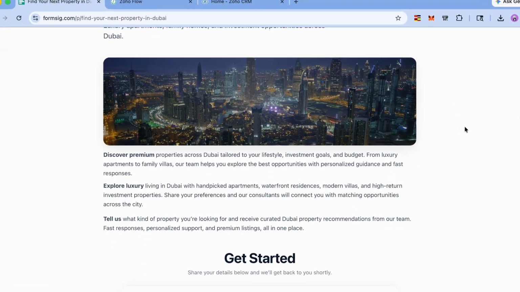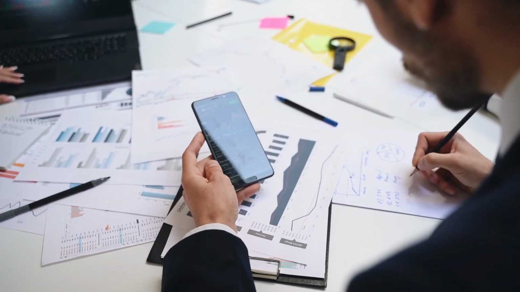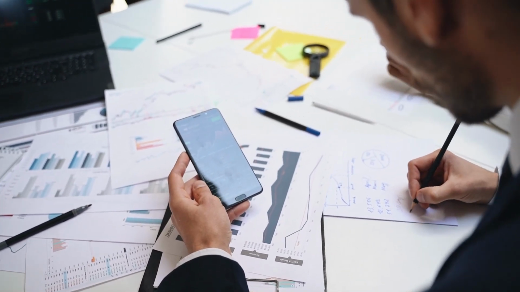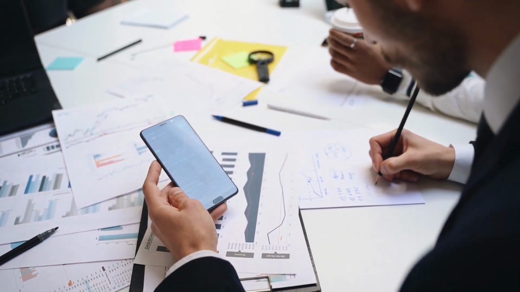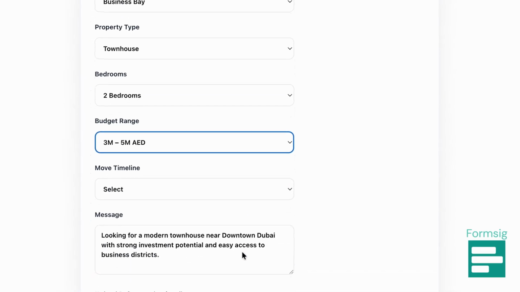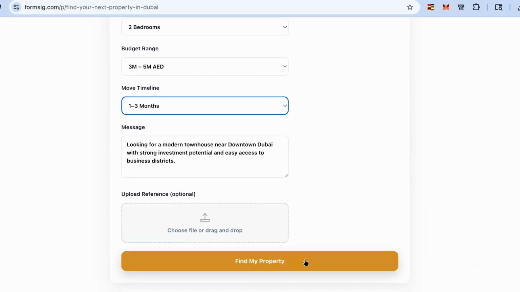Every business collects data, but after someone clicks submit, teams still manually move data between tools, update CRMs, and manage workflows by hand. That process breaks fast. Formsig helps businesses automatically send submissions into their existing systems using webhooks and workflows.